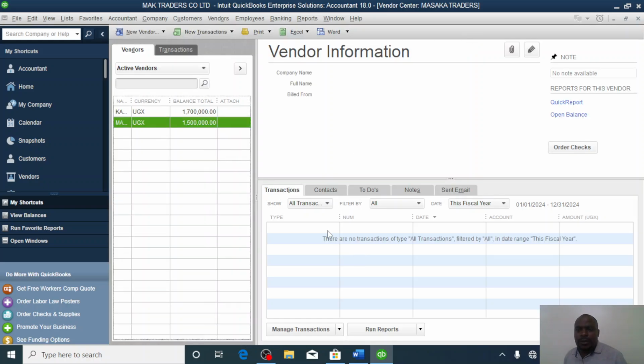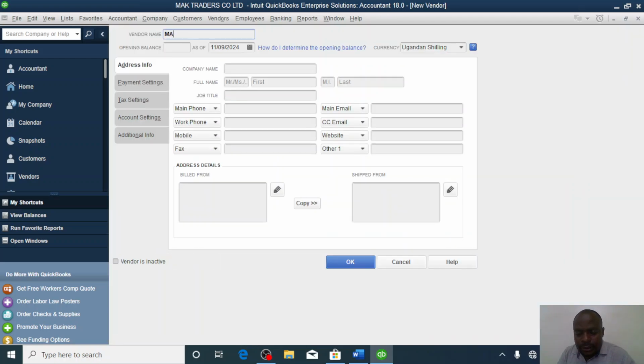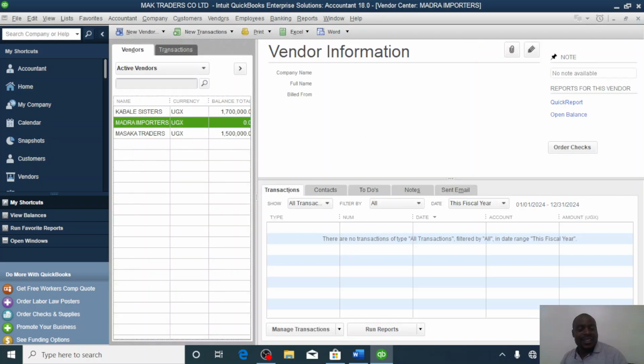Then we have another supplier or another vendor. Our new vendor here is Madra Importers. We have no opening balance here, only that we can change these dates and we move on. And so we are going to part D, where we have our inventory items by 1st January 2023.